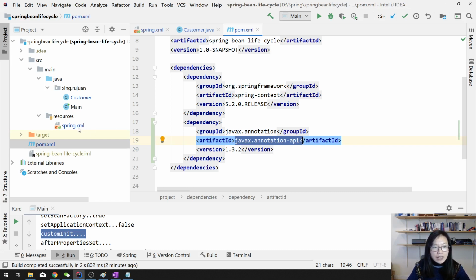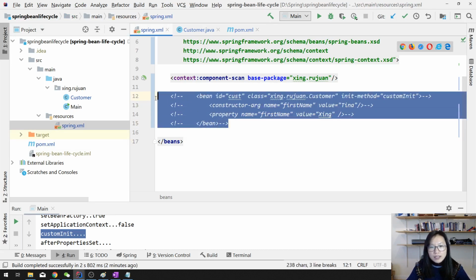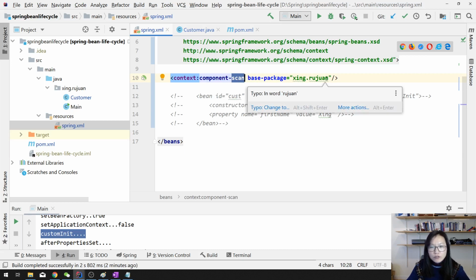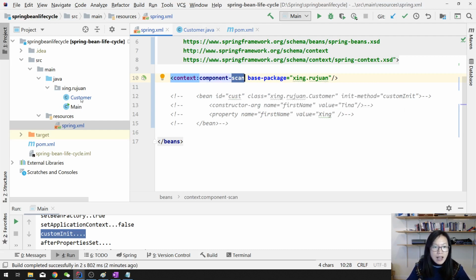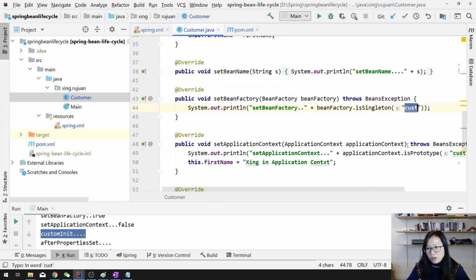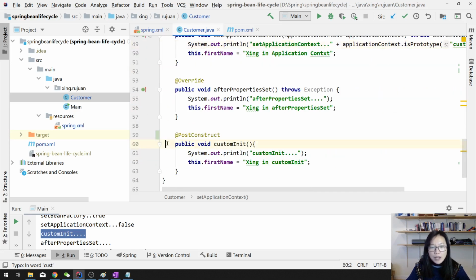After you get that, you are no longer using this way to create a bean. Instead, you use the annotation. In order to use the annotation, you have to tell Spring where to find those classes annotated with component-based annotations, and then you add an annotation here. The cast is added here because I have some code using the cast. Then you create a normal method and apply the PostConstruct annotation on it.